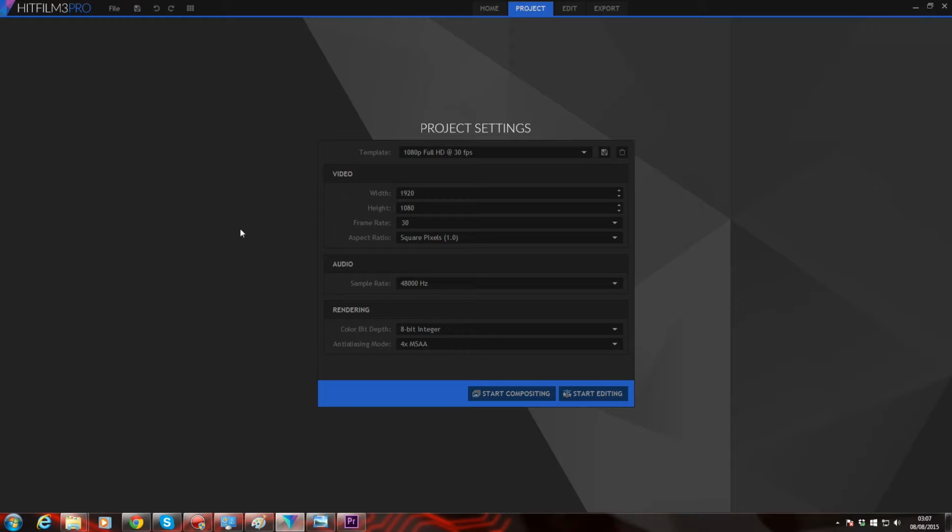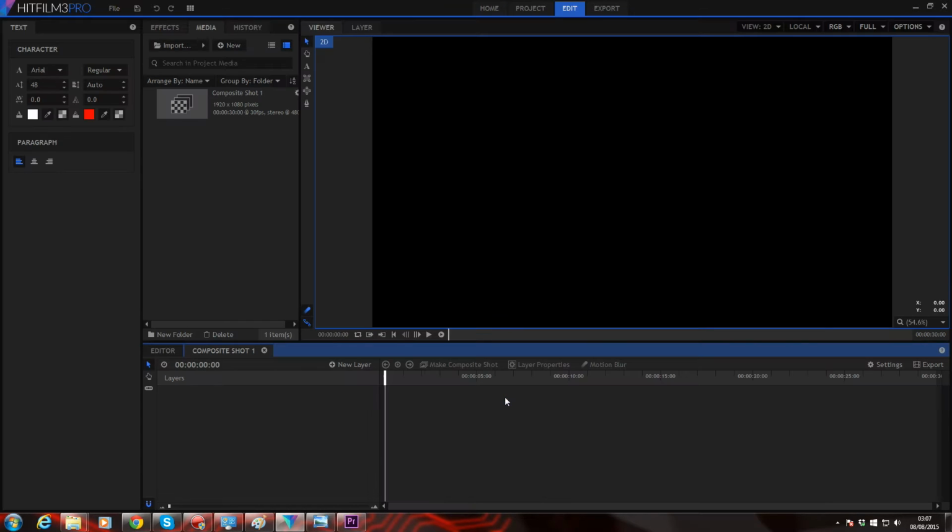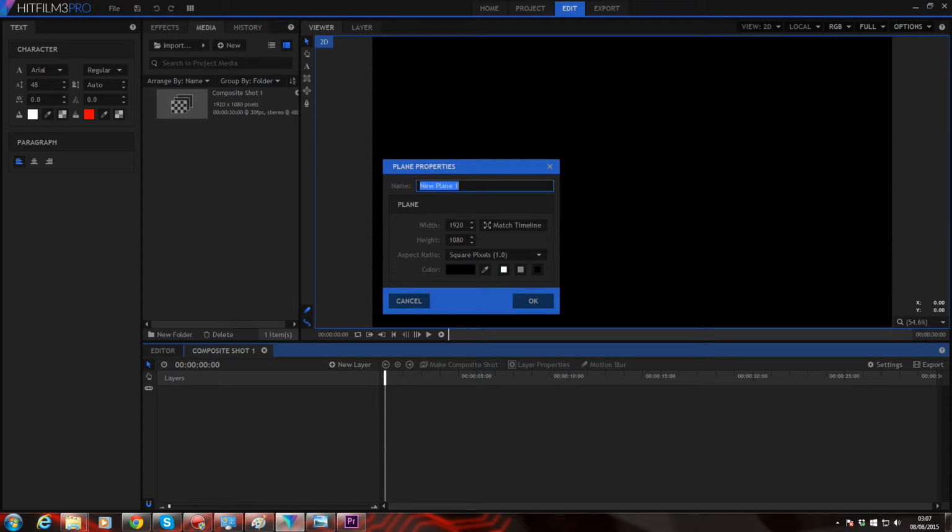Okay, so we'll start by making a new composite shot. So we will set the width to 1920 and the height to 1080, the frame rate to 30 and the aspect ratio to square pixels. And then just go ahead and click Start Compositing. Now under New Layer we'll create a plane, and we'll set the width and the height to 800 by 800.